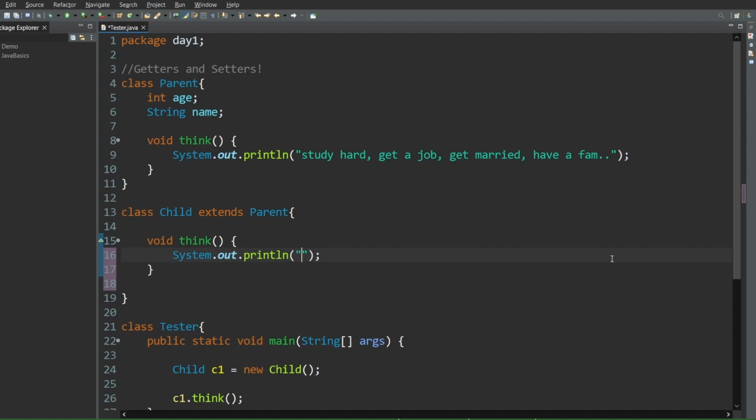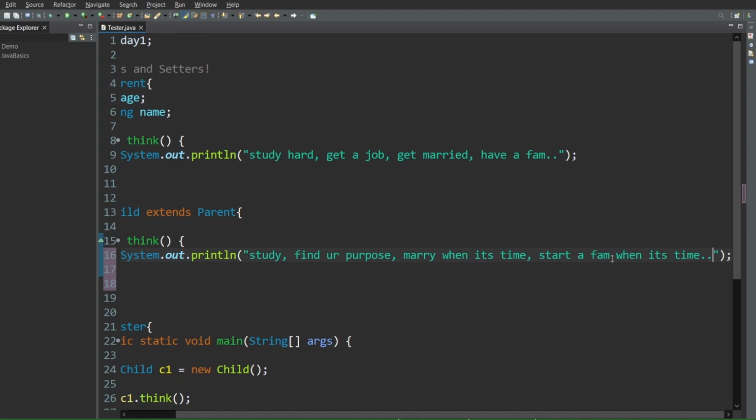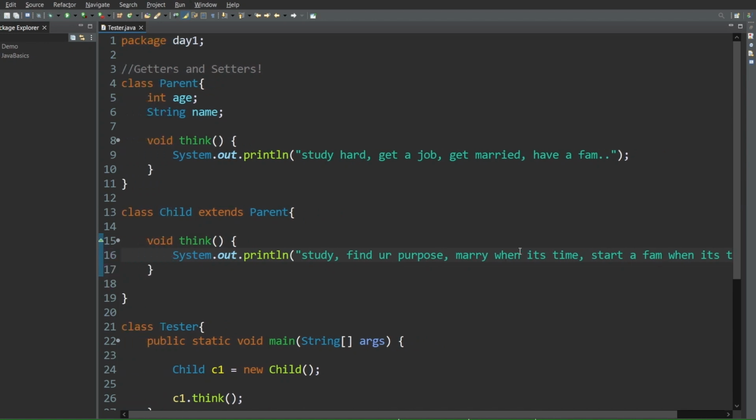That is, let's say that for now I can just stay with: study. I'm not putting the hard there. Study, find your purpose, marry when it's time, start a family when it's time, etc. Alright, so these are my perspectives that differ from my parents.